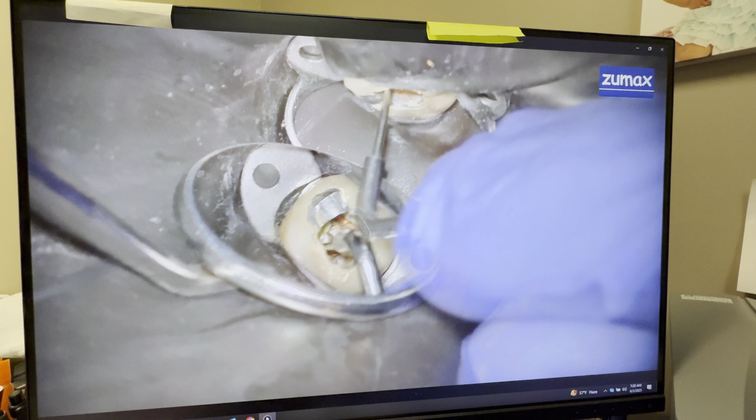So spoiler alert, at some point, this ill-fitting crown will come out. It just wasn't fitting properly. As you saw, the margins were open and what have you. Anyways, it's gonna come out and I'm gonna have to deal with that, so stay tuned.